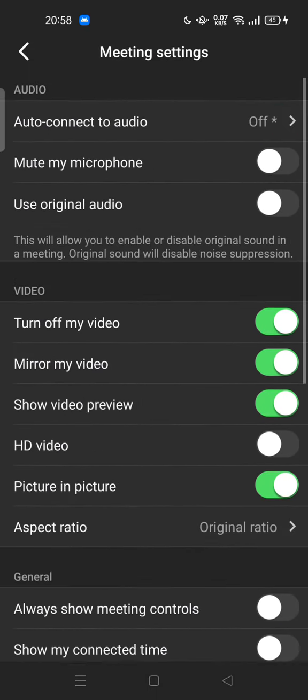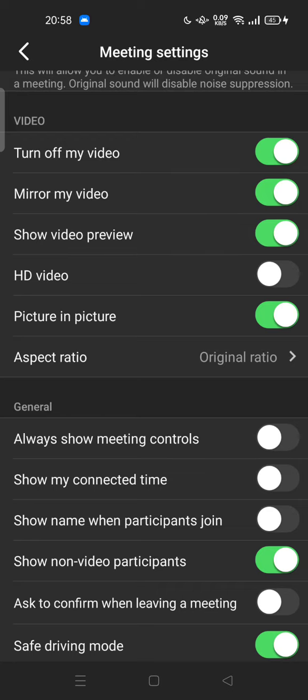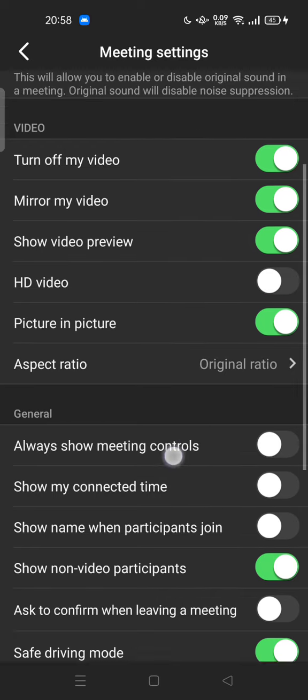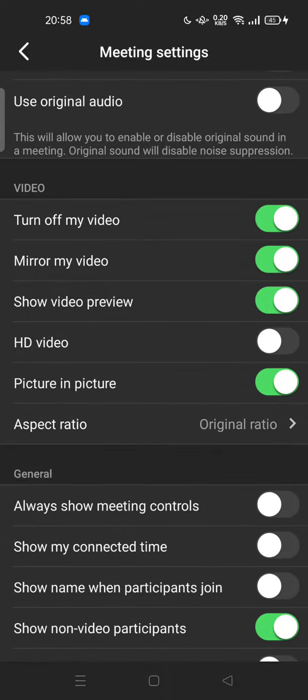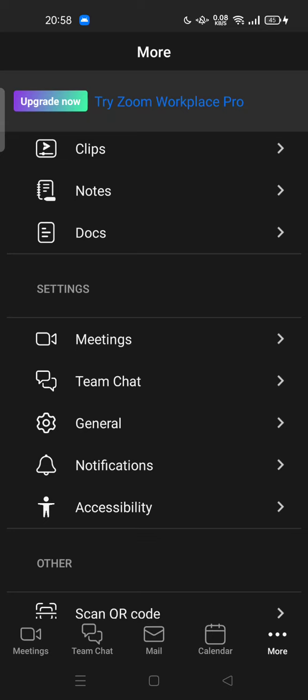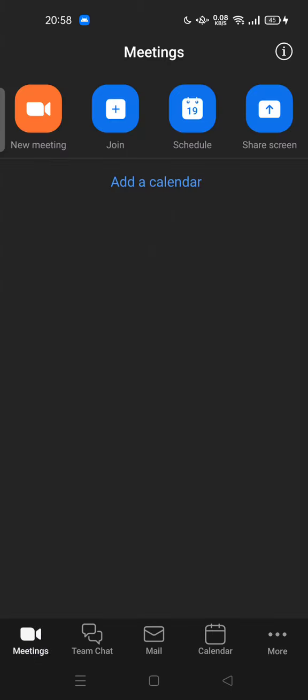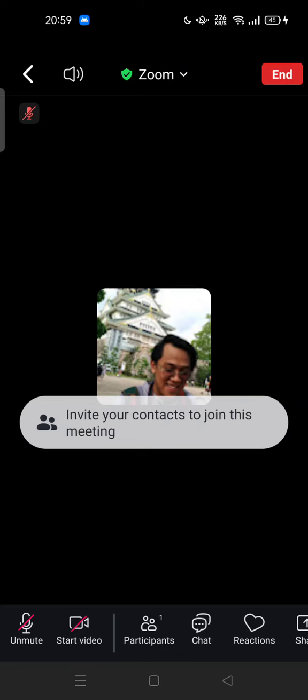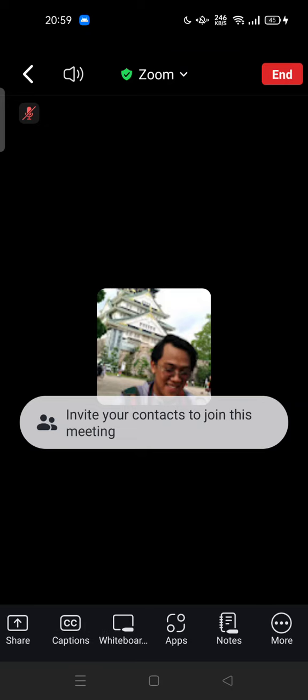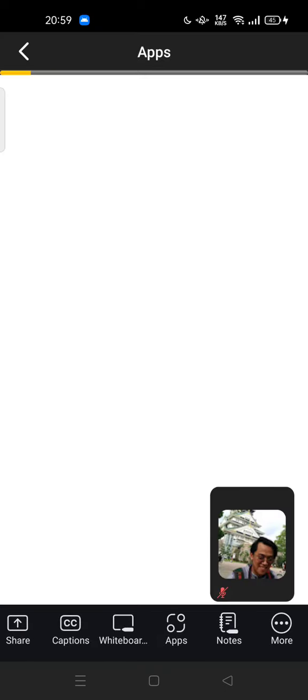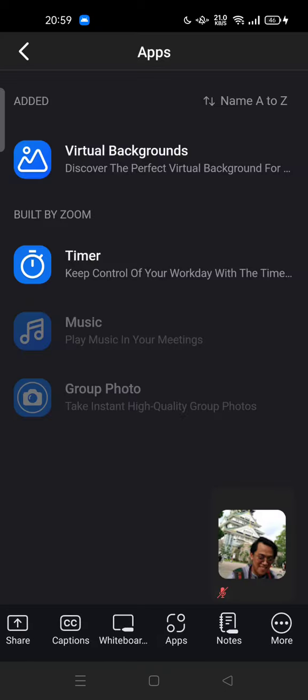But in the new version, if you update to Zoom Workplace, you cannot do that anymore. So you can set the virtual background when you join a meeting. For example, you can start a new meeting or join a new meeting, and you have to slide or drag the toolbar, and you can tap Apps here where you can set virtual backgrounds.